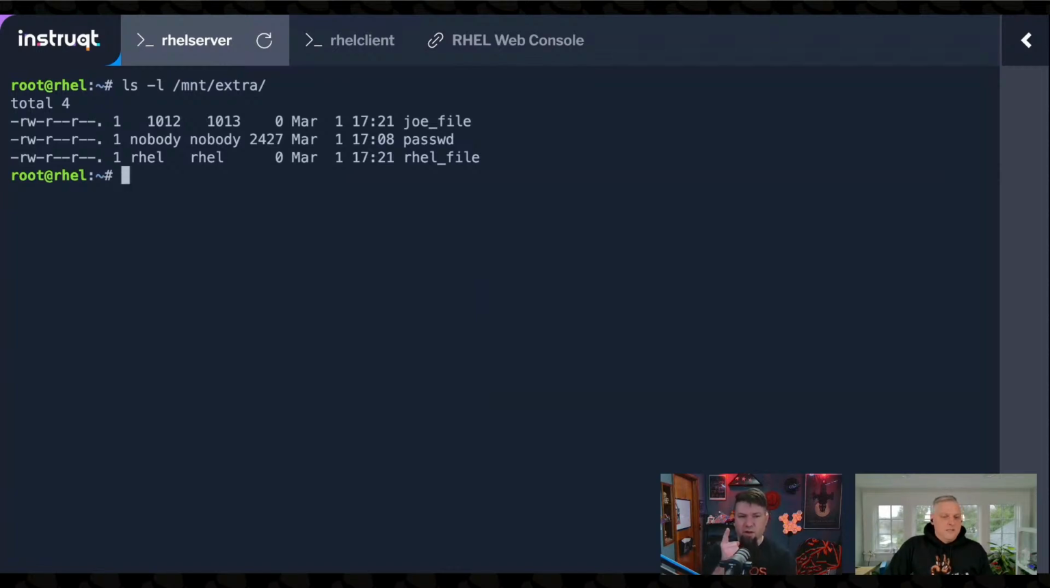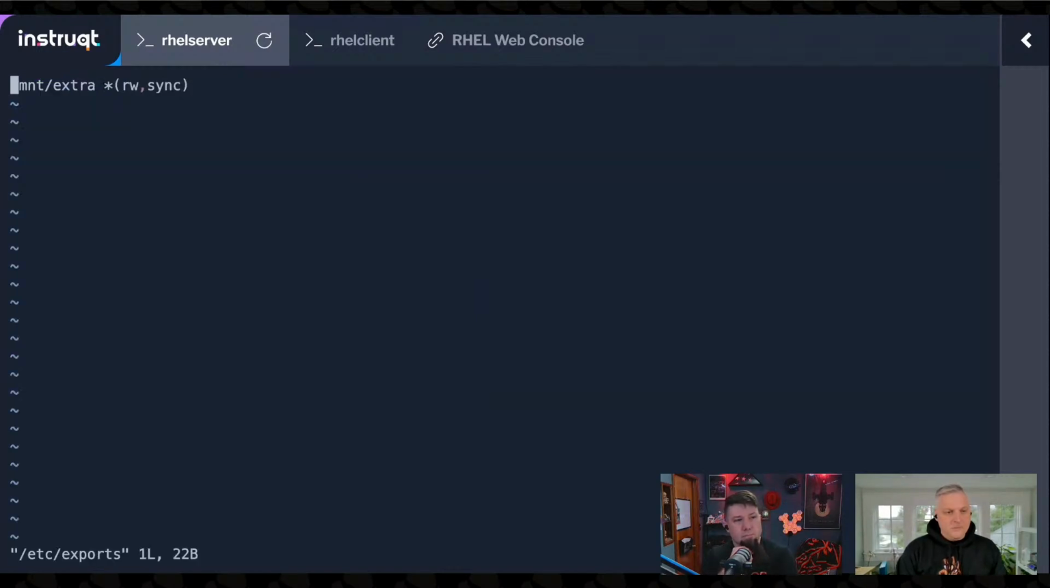Ain't nobody writing files as root over NFS. The option that controls that is called root squash, and it is a default. So when I created my /etc/exports, notice I didn't specify how we should handle root, and so it got the default, which is root squash.